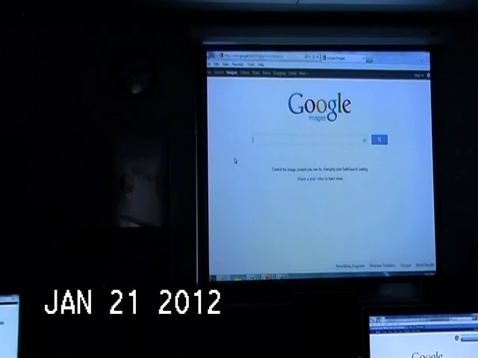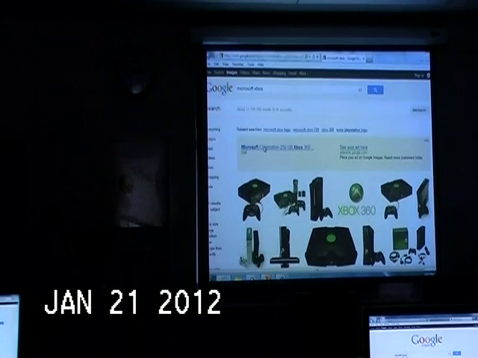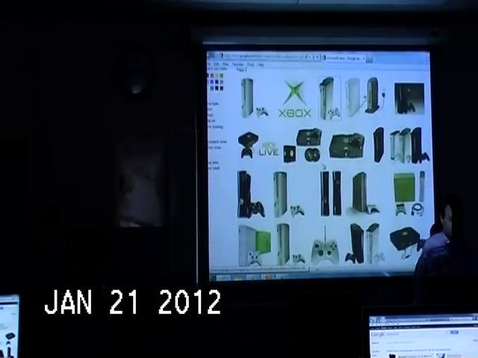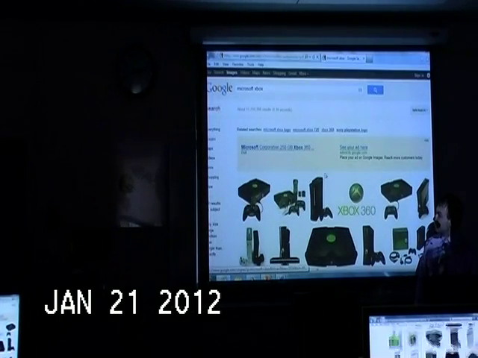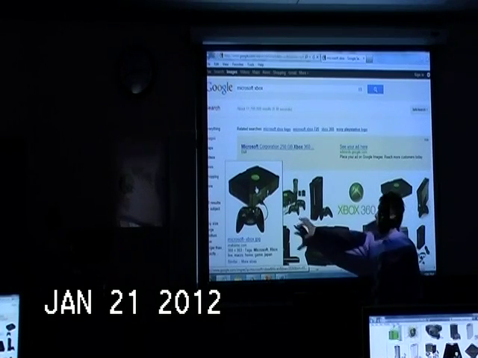So you're going to click on Google Images, and in the search box, you're going to type in Microsoft Xbox. You're going to spell it this way. Type Microsoft Xbox. And when you do that, all of these different pictures and graphics appear. Does everybody have the same pictures I have? Okay, so we're going to click on the first image.